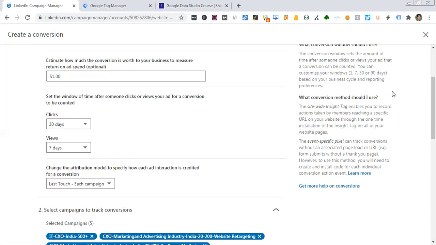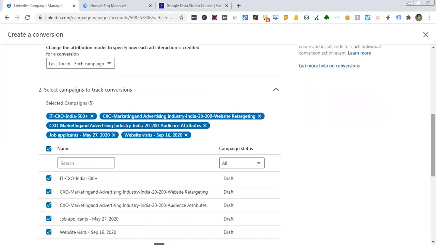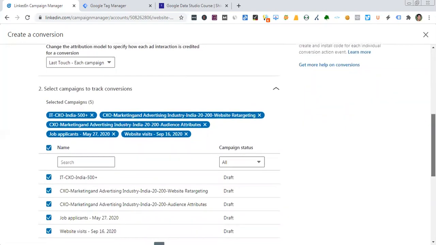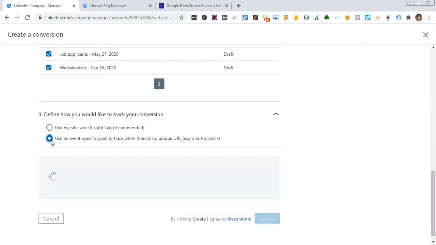Then you need to select the attribution model. Let's keep it last touch for each campaign. You need to select the campaigns for which you would like to track conversion, so you can add those campaigns here. Now the important thing here is to define how you would like to track your conversion. Here we would not be using the site wide insight tag, but an event specific pixel. You need to enter this URL, which starts with HTTPS, when you are setting it up through Google Tag Manager.